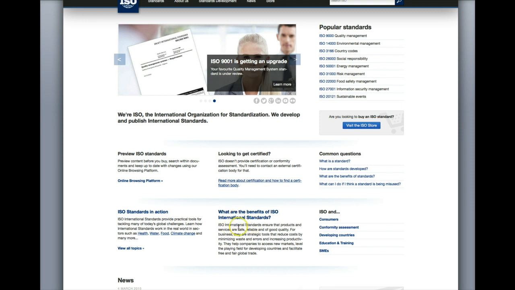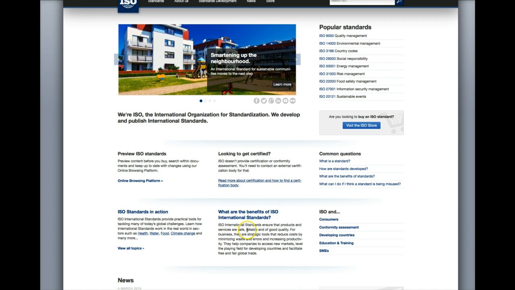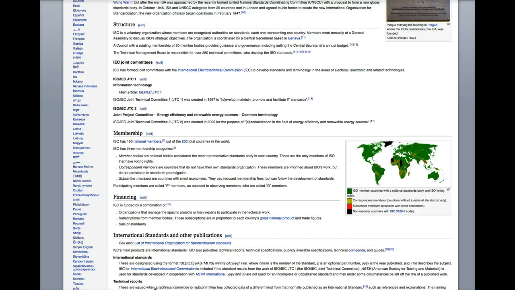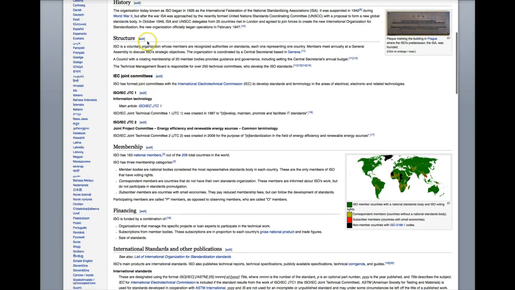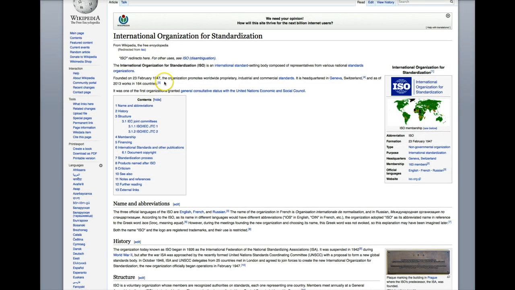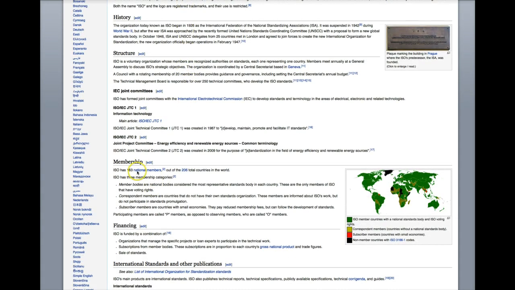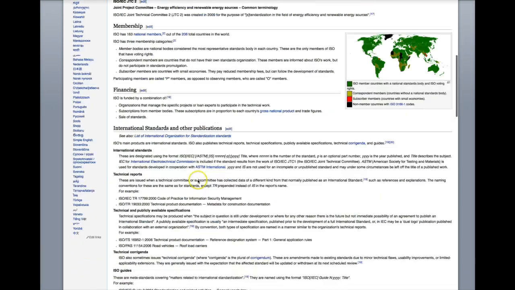Let's see, this is a good explanation right here. ISO international standards ensure that products and services are safe, reliable, and of good quality. If you go to Wikipedia, it gives you a little bit more background on the International Organization for Standardization. Founded in 1947, and basically it is comprised of 163 national members out of 206 total countries in the world.